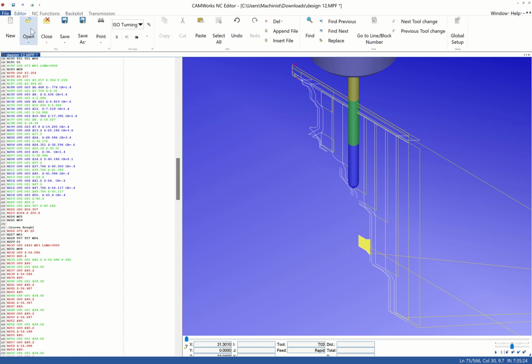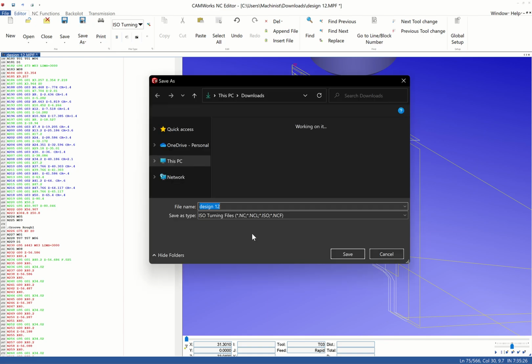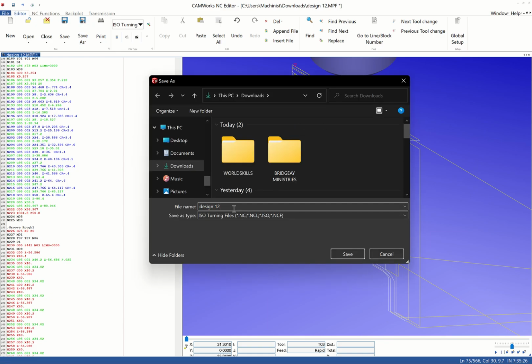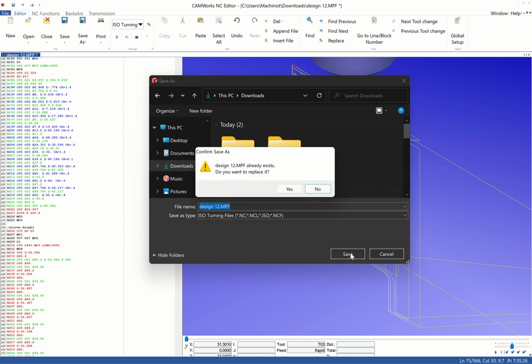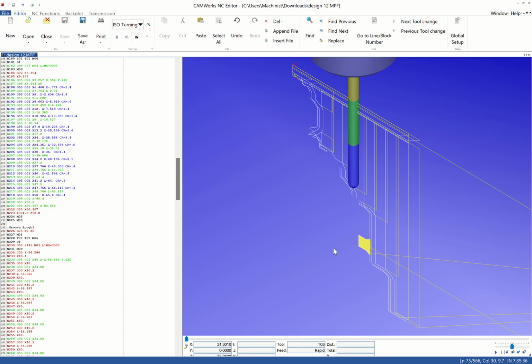You can now come to this file, then say save as. For example, this is .mpf. Then when you save this file directly, it will open up in Siemens controllers.